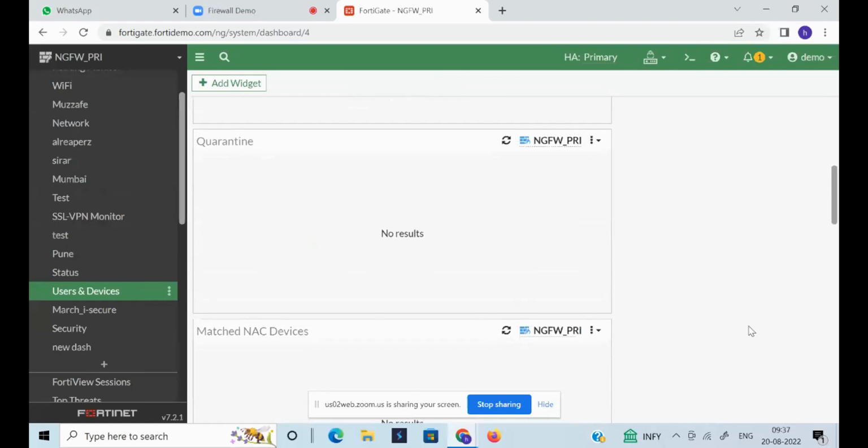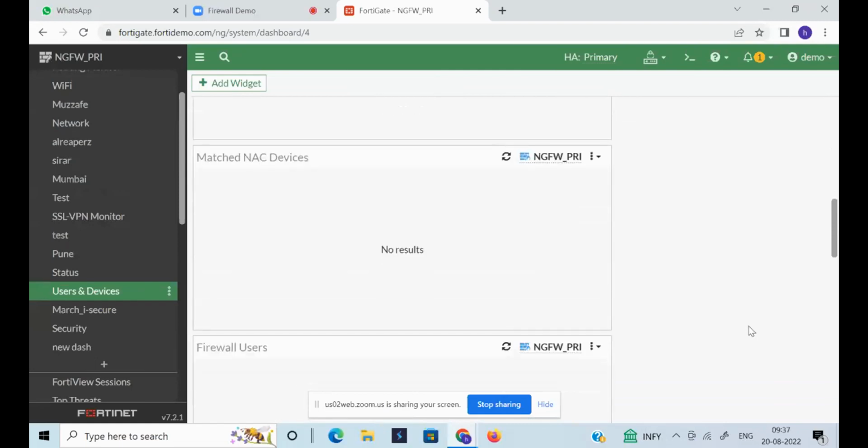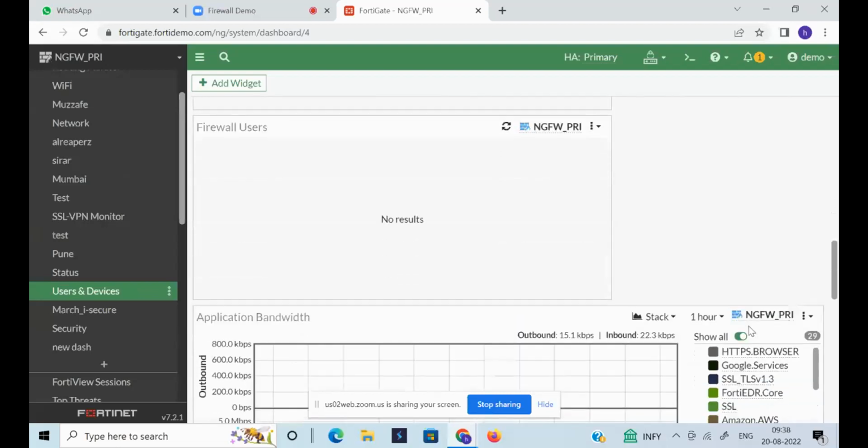Next one, matched NAC device. NAC is nothing but network access control devices. It can show whether there are any network access control devices in our organization. A couple of tools are available, for example, Forescout is one of the tools. It can provide network access control. In any organization, if you are using NAC related devices, it can identify those devices as well. Firewall users, whoever has access to the firewall, that information it can provide.